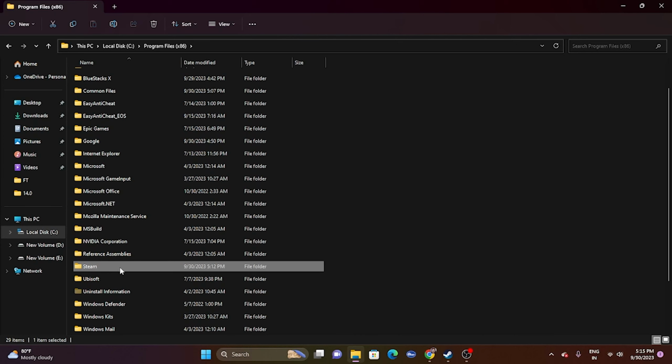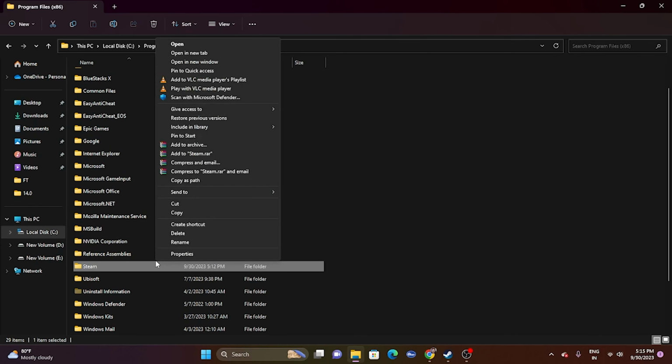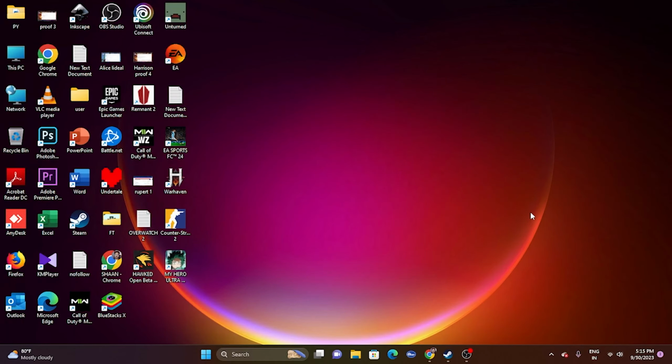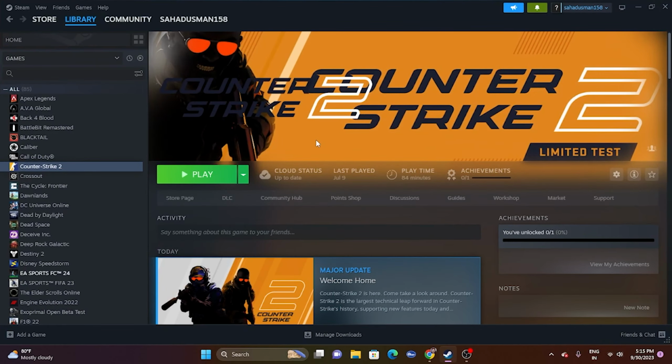Now Steam is there. Select the folder, right click, go to show more options and go to properties. Now there is an option called read only. Most probably this will be checked. Uncheck this, go for apply and go for OK. Once afterwards, just close everything, go back, and try launching the game.